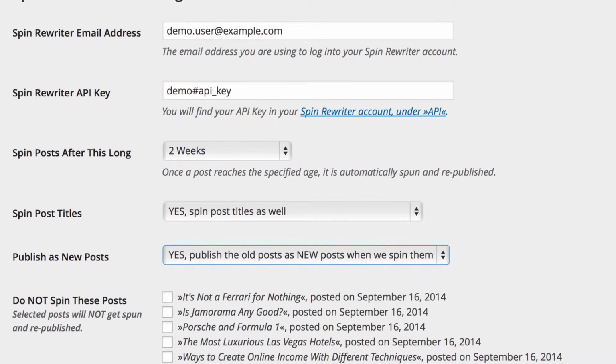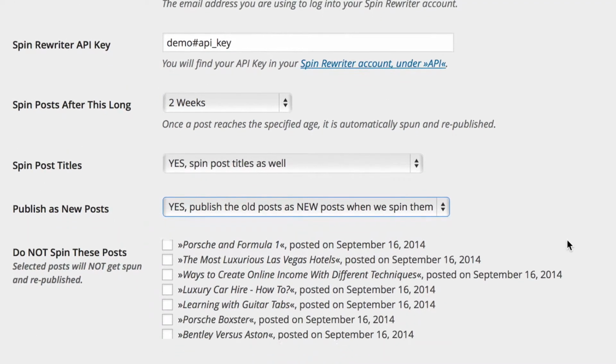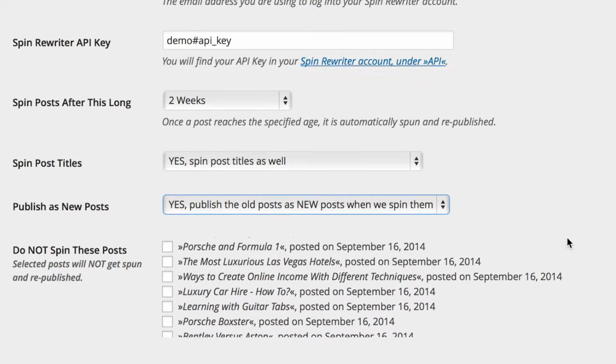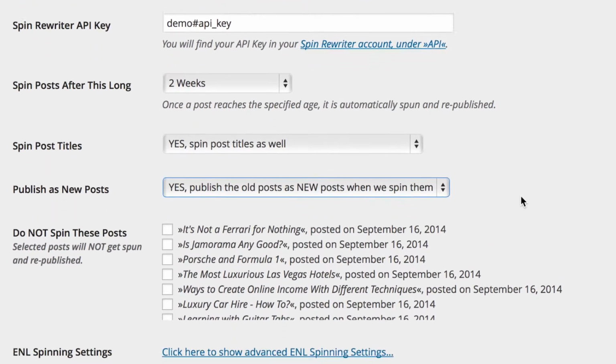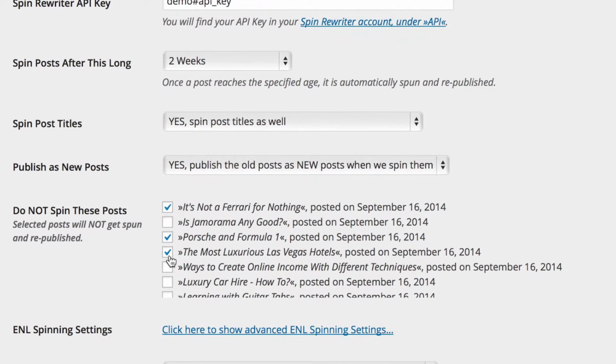Of course, you might not want to spin all of your old posts. This list right here enables you to make sure that some of your existing posts will never get spun and republished. Just put little check marks next to the ones you want to preserve.